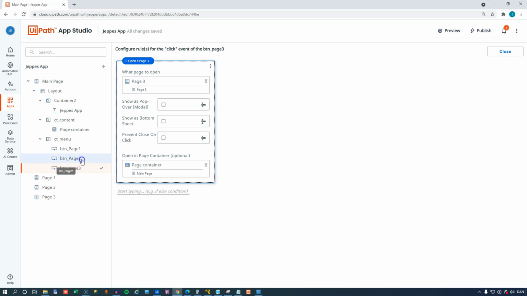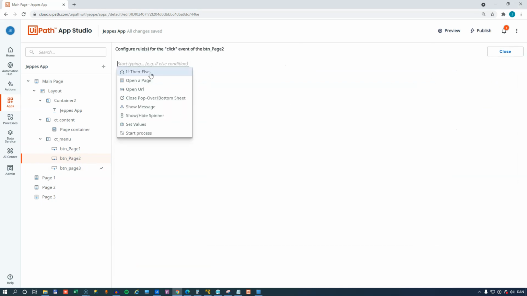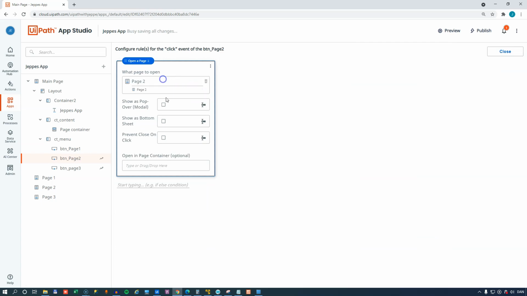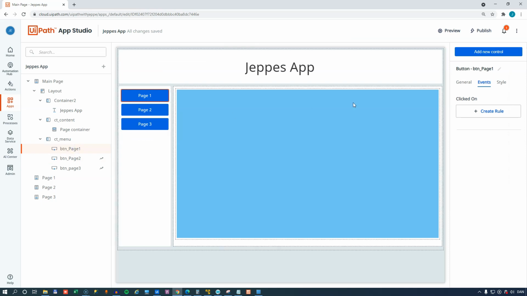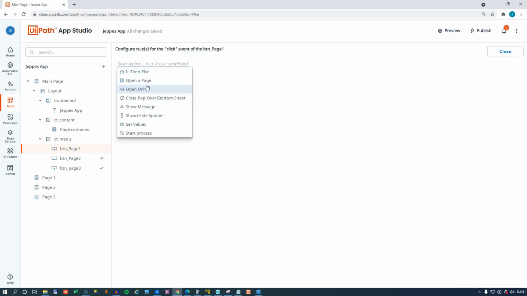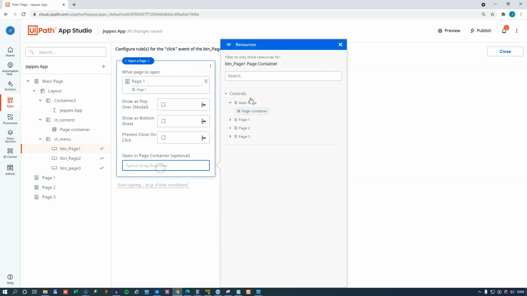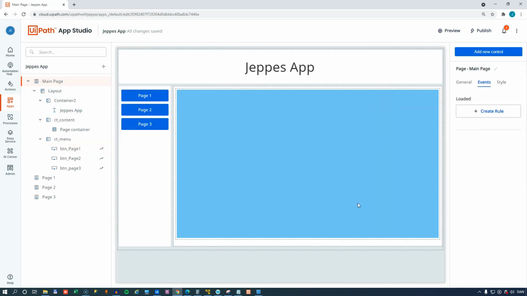So we'll click button 2 over here. Do exactly the same thing. Go to the Events tab, create a rule, open a page, select which page do we want to open. We want to open page 2, and we want to open it in the page container called page container in our main page. And the same thing for button 1. Open page 1 and do it in the page container in our main page. So now we basically have the main layout, structure, and navigation of our application made out.